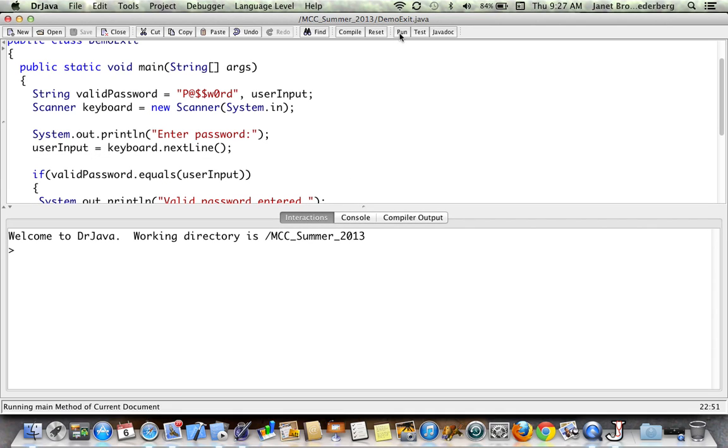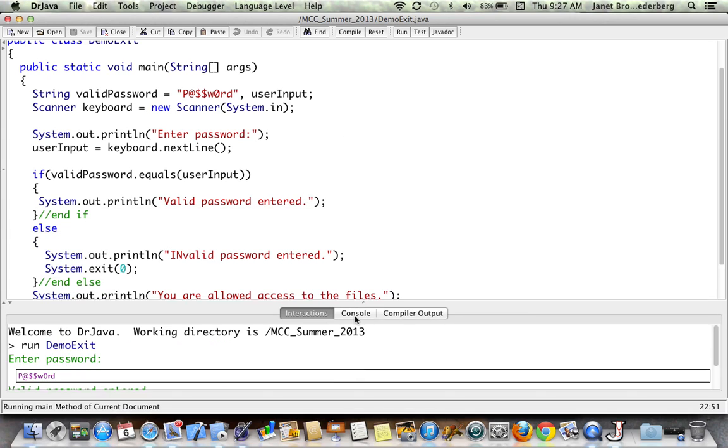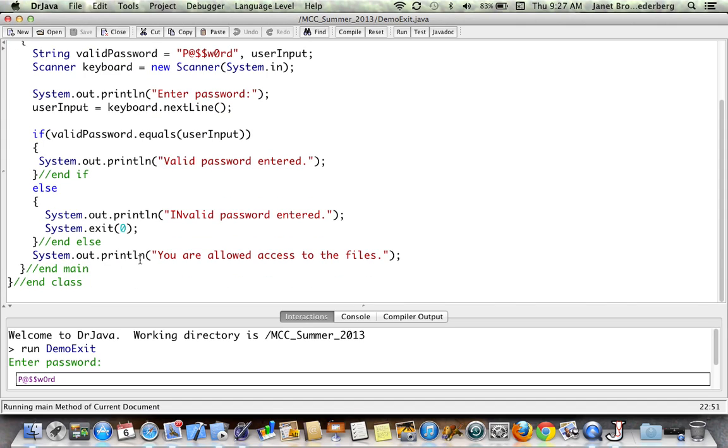Let me just test again, and I'll enter in my valid password, which is P, ampersand, dollar sign, W, and then a 0, and an R and a D. That looks about right. And it says valid password entered. You are allowed access to the files. So I see that this else has been skipped. My exit has not been called, and I'm down here to this executable line of code.